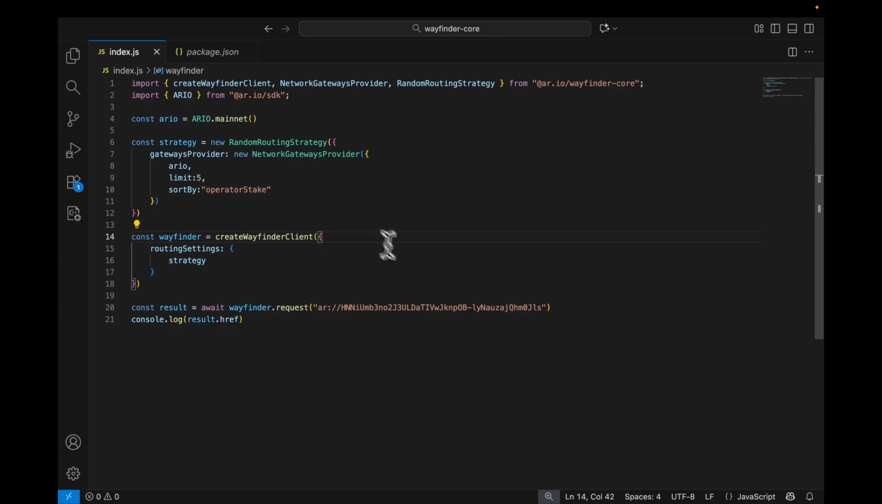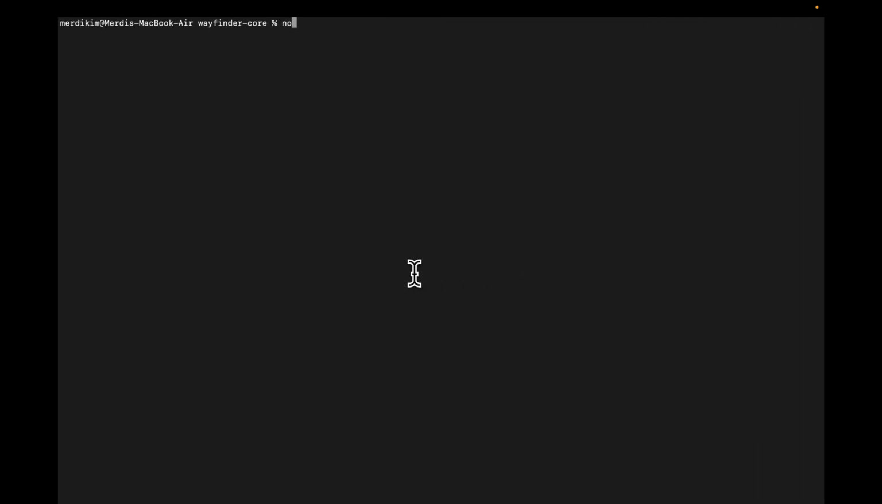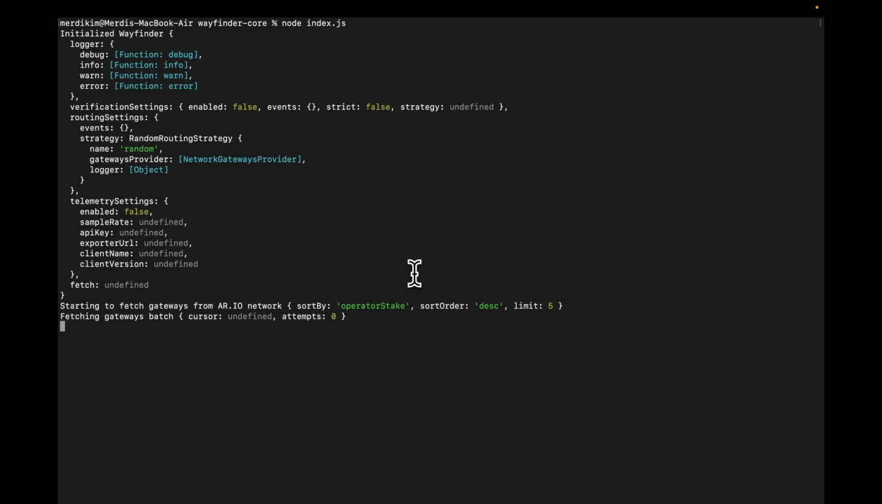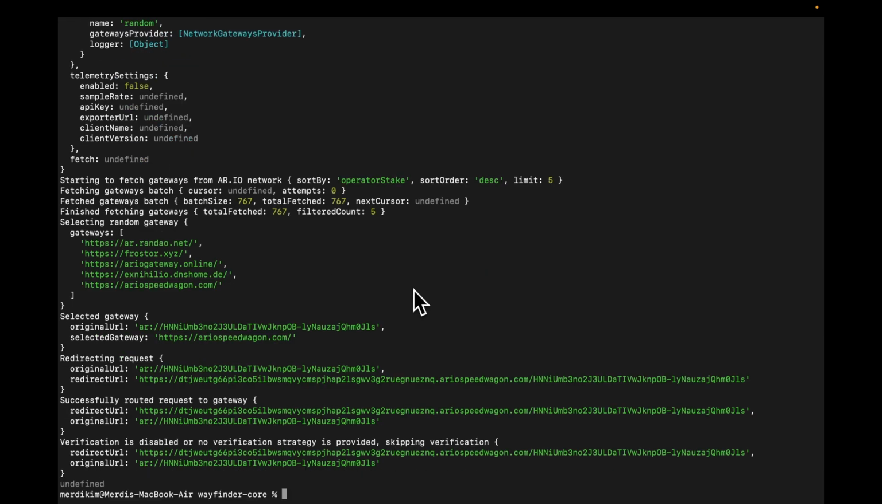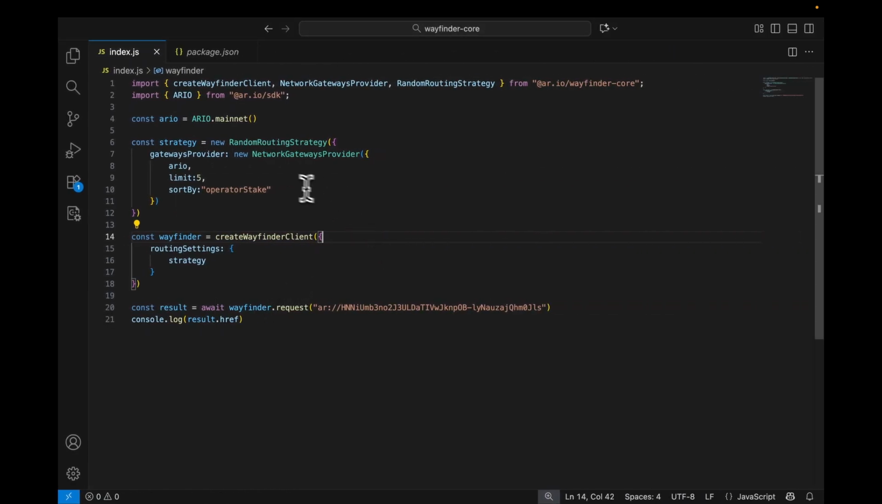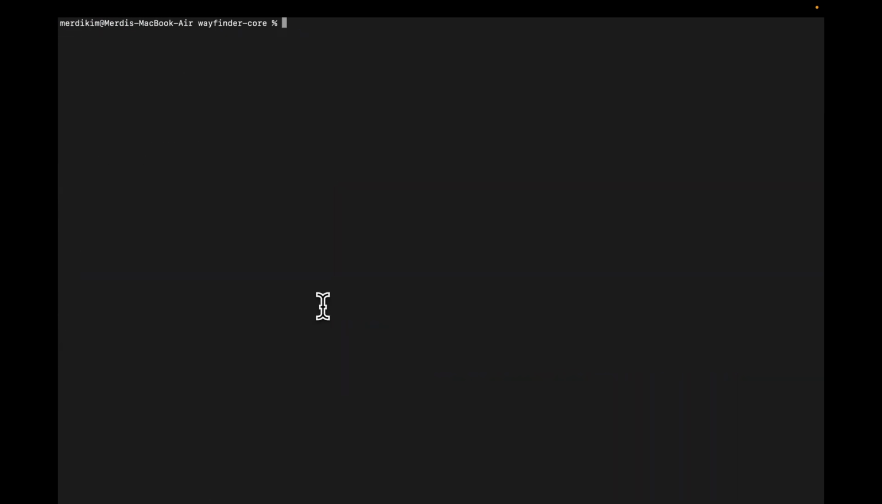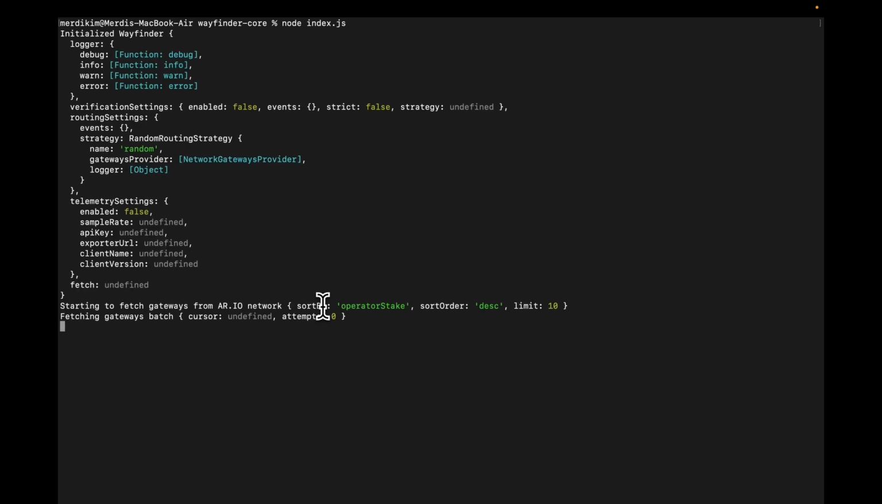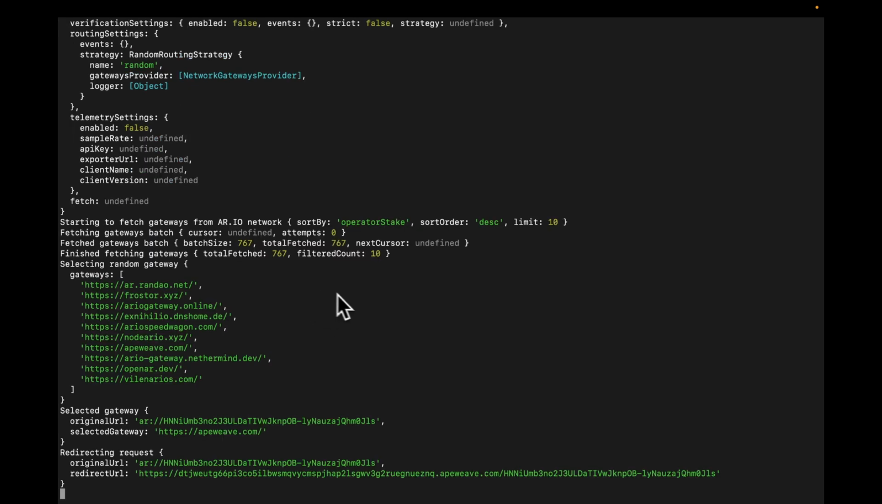So if I save this and I try to run node index.js again, you'll see everything still works perfectly as it was working before. So it's just that minor tweak that changed, and you can have things as before, right? 5 gateways here. So if we increase this to 10, you'll see 10 gateways will appear. And so it's not that big of a change, but I just felt like, yeah, people should be aware of these recent changes in Wayfinder Core 1.7.